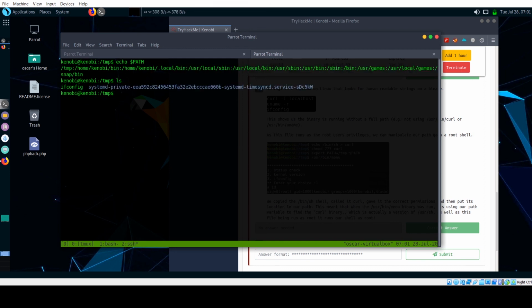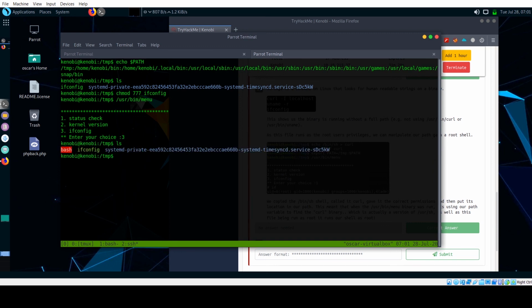Okay, then let's make our bash script executable. Then run the menu. So it successfully copied bash. We just have to run bash -p and hit enter. So we get root access here. See, it was pretty easy.